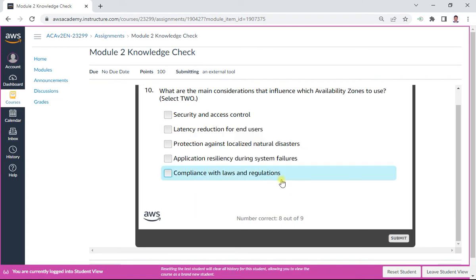Yes, the last one. What are the main considerations that influence which availability zone to use? So, yes, select two. Protection against localized natural disasters, that is more important. Availability zones, why should we use that? Application resiliency during system failures. This is also highly used. Let me check.